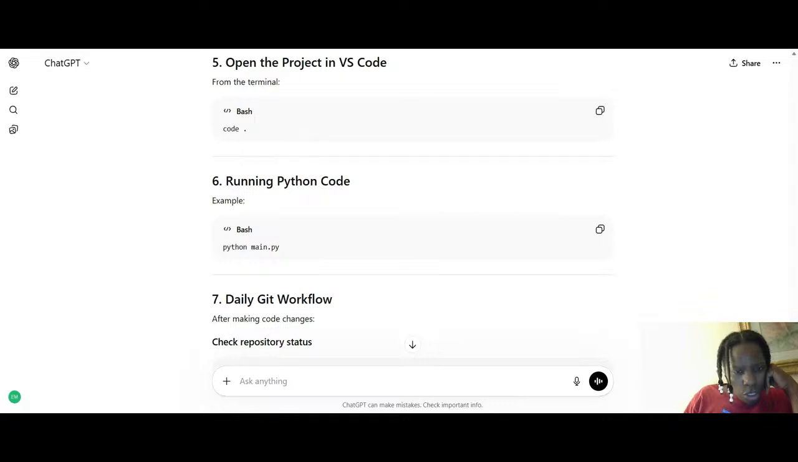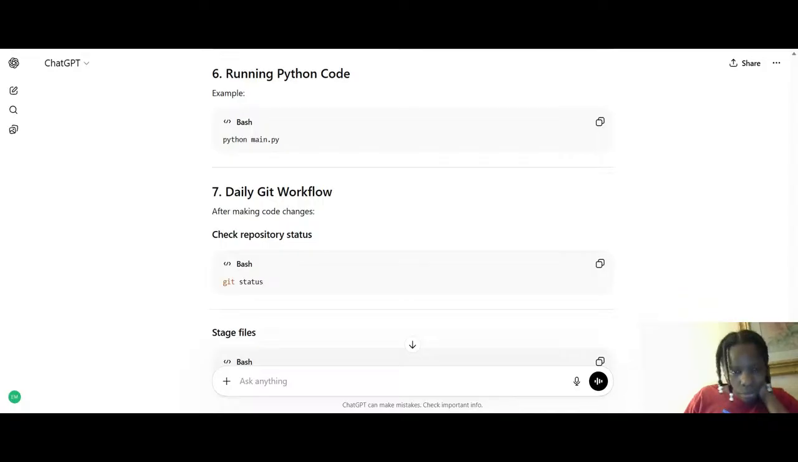Okay, so you can do a code dot from the terminal if you want, or you just open up VS Code, right? You don't really necessarily need this step right here. All right, so running the Python code, you don't necessarily have to run it at the terminal. There's also a run button. It looks like a play button, and you can click on that to get started.